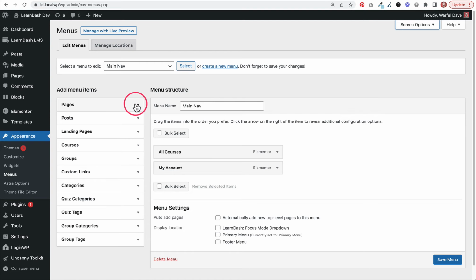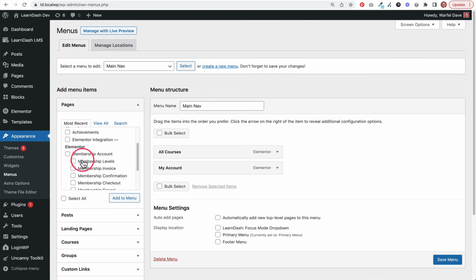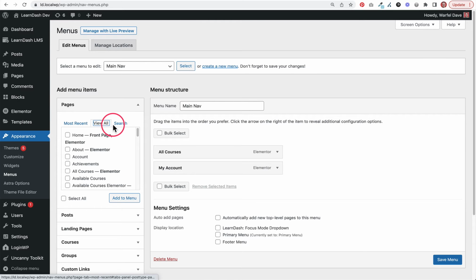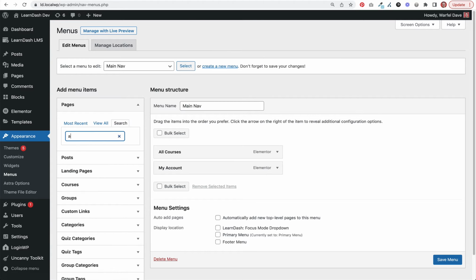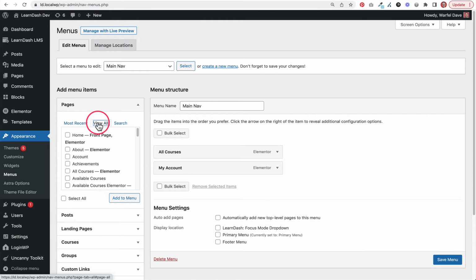So we can open up this pages area and you'll have your most recent pages that you've created listed. You can also click view all, or you can click on search and start typing something in. This is how I found my account page, by typing in the word account. And there you'll see those come up there. So however you need to find those pages, go ahead and find them. And then when you want to add them to your menu, you simply check that box and click Add to Menu. So that puts them over here on the right-hand side.